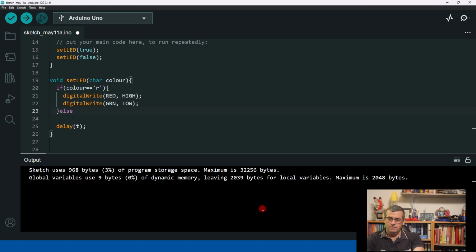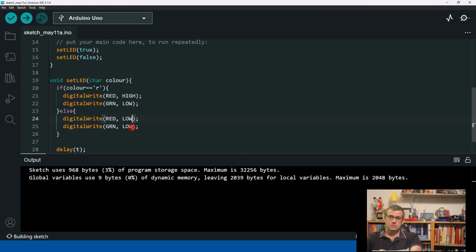Else, well, if we don't set red, send any other letter, we want the green LED to be on, the red set at low, the green high. And then we will finally want it to wait whatever happens. Because we want it to happen either way, we put it outside the if, and notice how it's lined up with that left-hand edge.